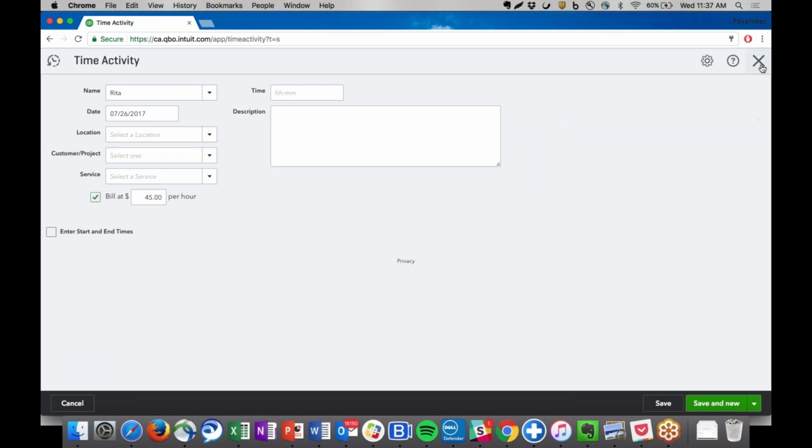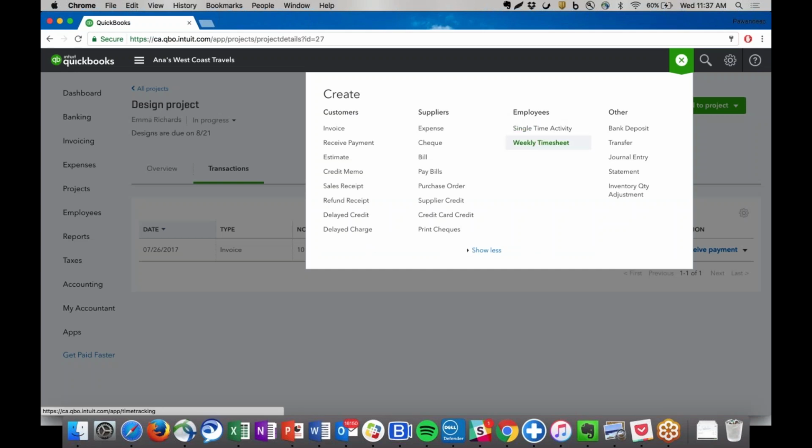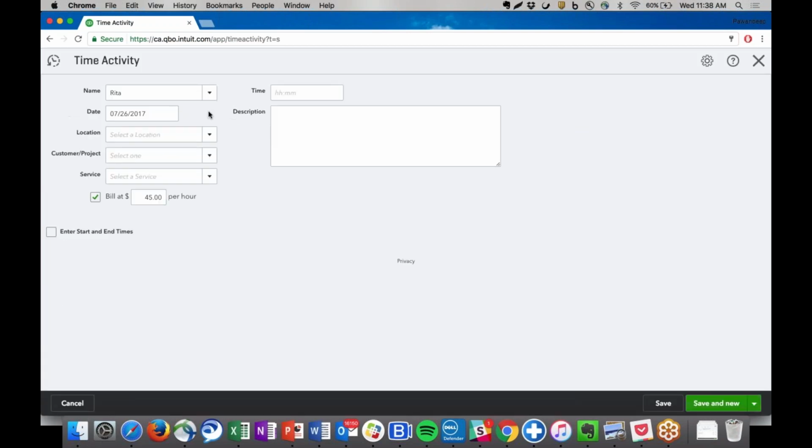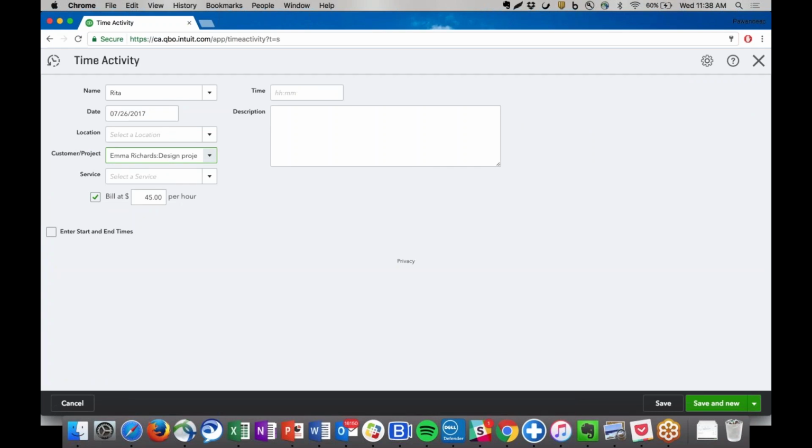And notice that this time I didn't begin from the add to project menu. I'm starting from this create menu on the header, and I'm looking for my single time activity. I have an employee named Rita, and Rita is going to work on this design project. And so there is a customer drop down here, but we've enhanced it, and we are calling it the customer/project drop down now.